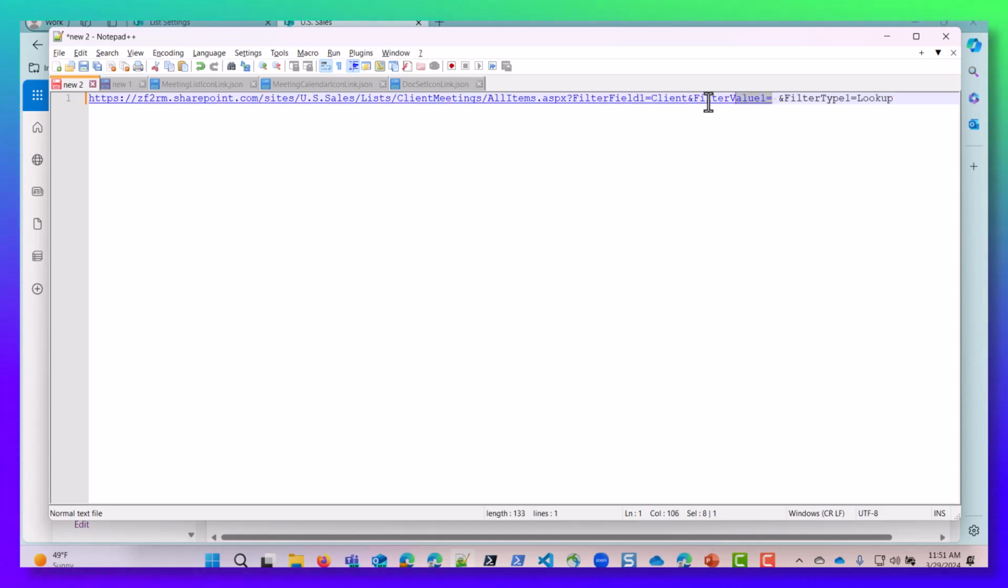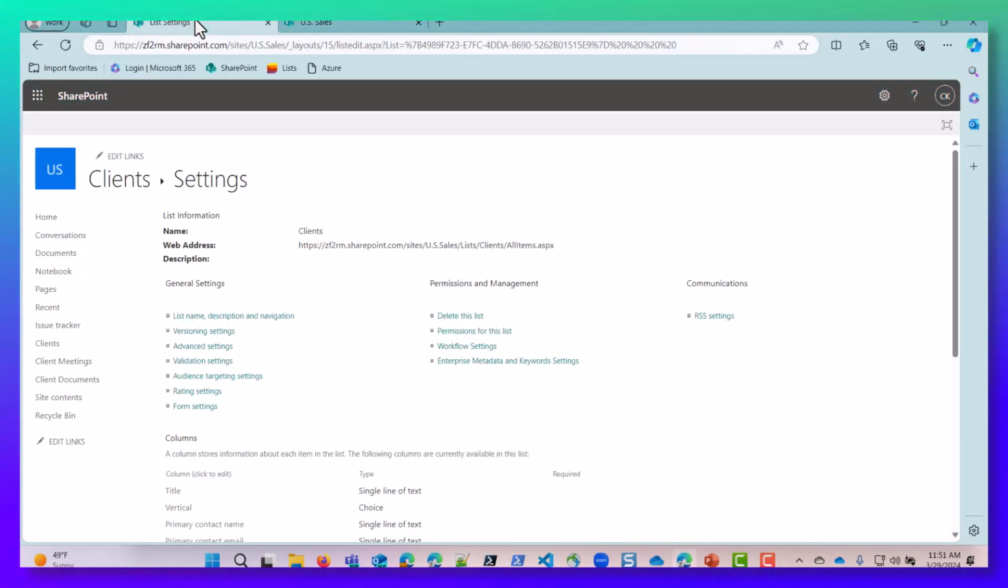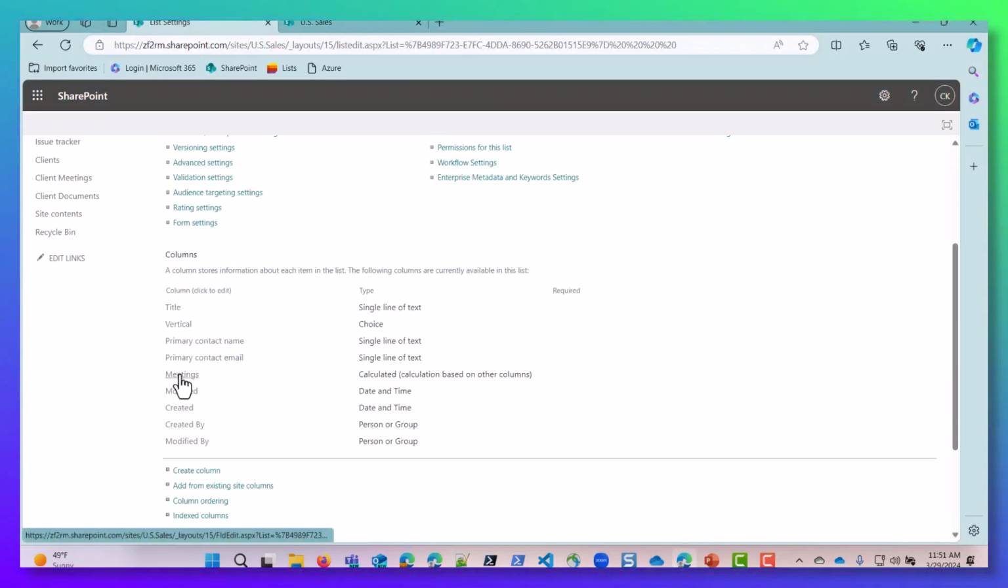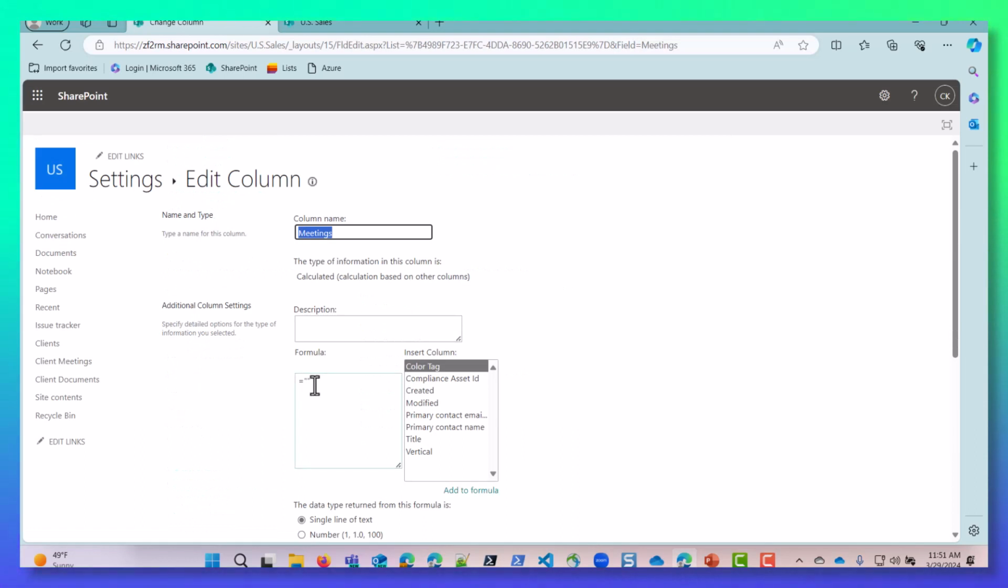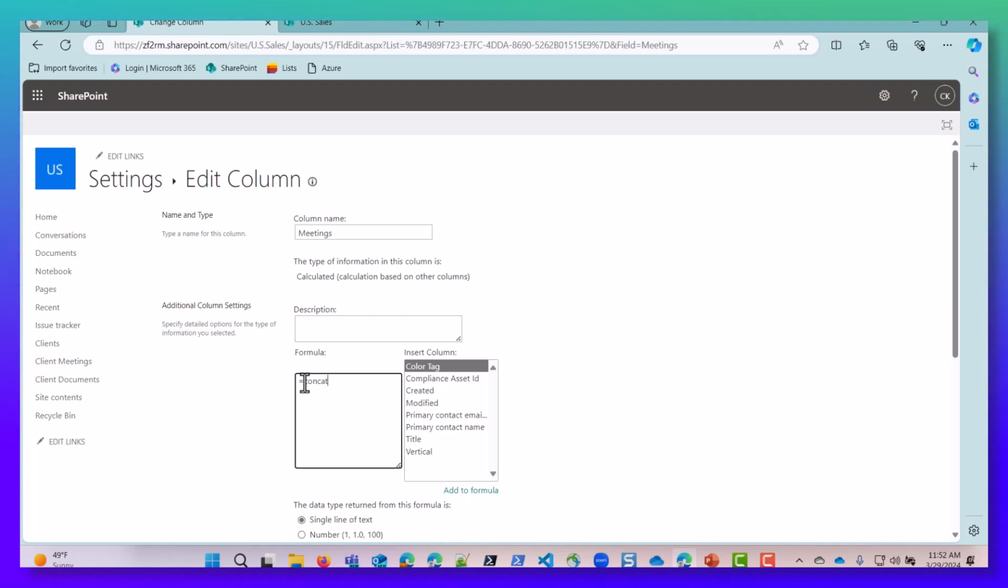So let me just grab the first chunk here, just highlight that and copy it. And in our list settings here, in our meetings column, our formula, we're going to use concatenate. And if you've used this before in Excel, it does the same thing here. It basically sticks together chunks of text or values. So in this case, we're going to concatenate and then an open double quote, paste in what we've got there from that base URL, another double quote, and then a comma.